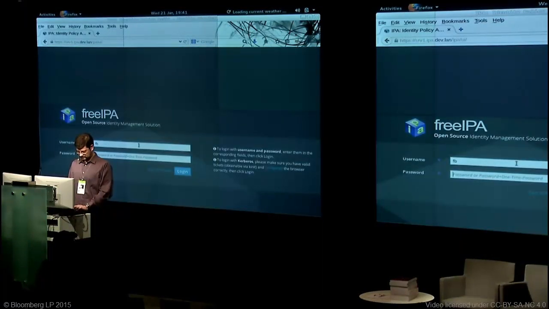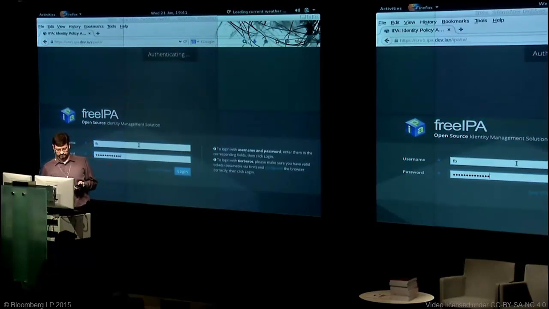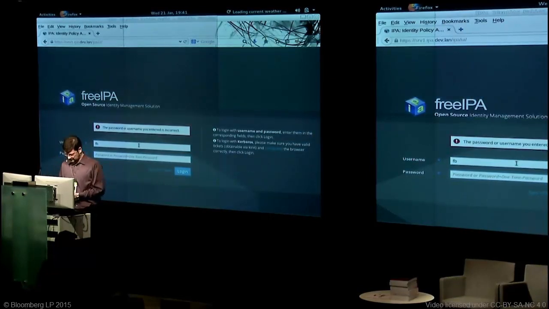Now. Oops, no, password's not sufficient anymore. Token 096313. Yep, didn't like it. Okay, I tried this a few times before. Of course, it doesn't work now.